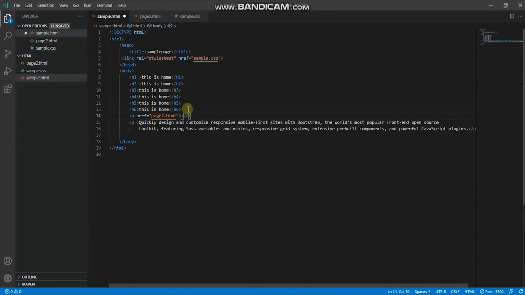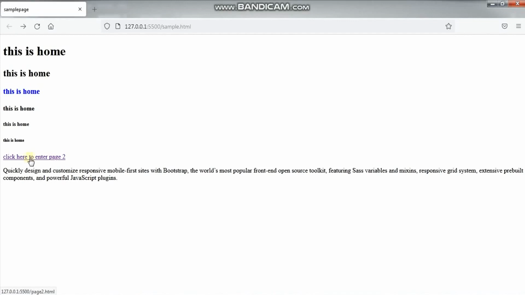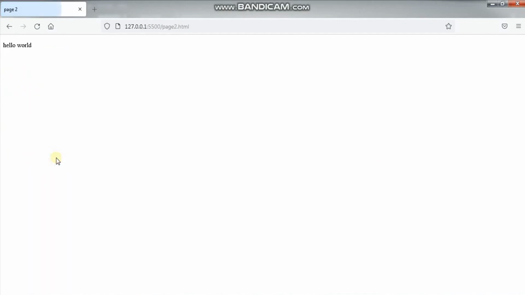But here there's an important thing to be noted. You have to enter some data within the anchor tag. It's like directing a user to another page on clicking the data. So let me type "click here to enter page" and save this file, head back to our browser, and you could see a link over here. If we click here, it heads to page 2. And this is how linking another HTML file to a normal HTML file works.